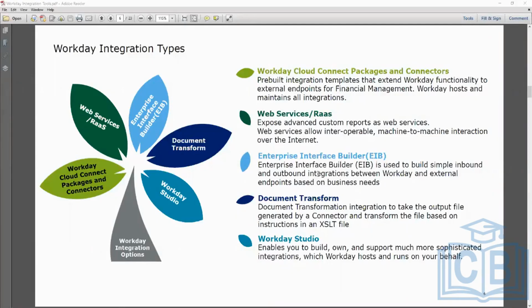And then we have document transformation. Document transformation is an integration type which is never used standalone. It is used along with a connector or with an EIB. It just does an extra transformation. And the last one is Workday Studio, which enables you to build and configure any custom requirement, right? Say you have to fetch data from different sources, generate multiple files or consume multiple files, call different APIs and all that stuff. Anything custom is done using Workday Studio.